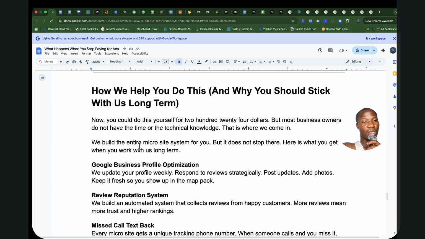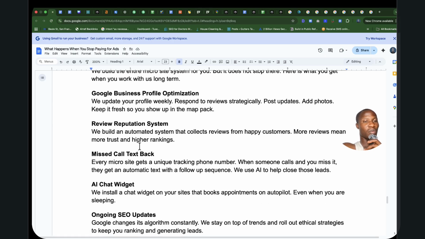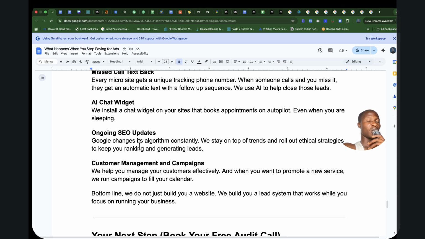So if you work with us, we'll build out this entire system for you. We'll help you optimize your Google Business Profile if you have one. And if you don't, we're going to walk you through step by step on exactly how to get one set up. We'll set up a review reputation system also for you. We set up a missed call text back, AI chat widgets that book calls for you on autopilot, and we stay on top of Google updates and implement ethical strategies that will help you rank for life.